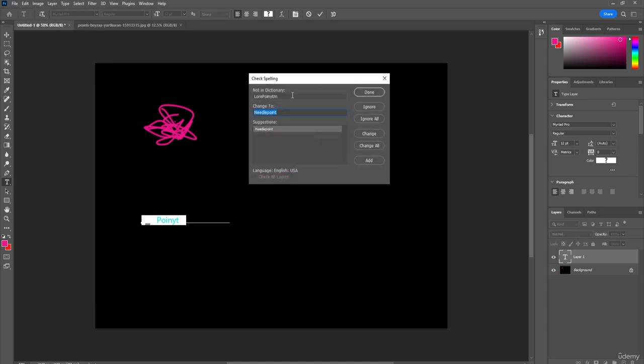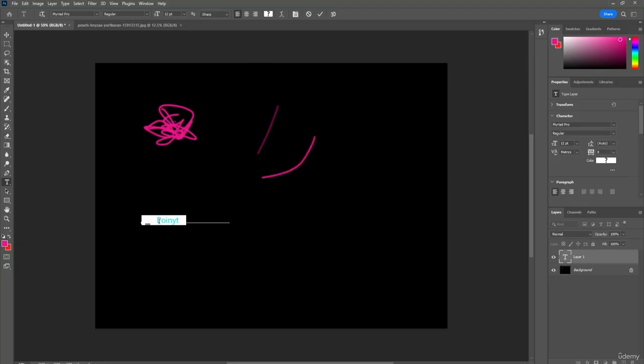And as you can see, it will change the option to needle point, which is a valid option for the Adobe Photoshop tool. You also have the option to ignore it, ignore all, or change all. You can also type in something over here that you want to type, and it will change it to the needle point option. So now I can click on done, and this suggestion will be pasted over here when you click on it.